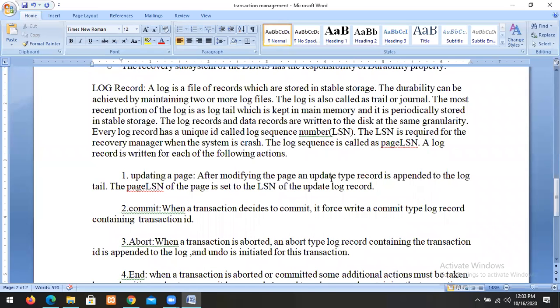The second one is commit. When all the operations of a transaction are completed, the transaction decides to commit. When it commits, it is forced to write a commit type of log record containing the transaction ID. So when it is completed, it stores the log record of type commit with the transaction ID.